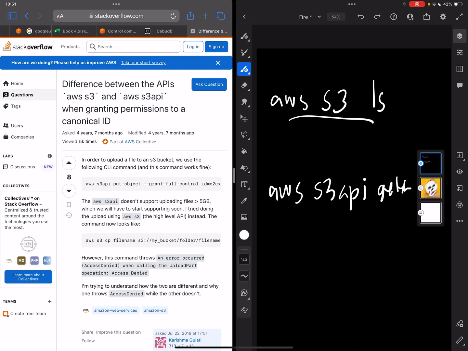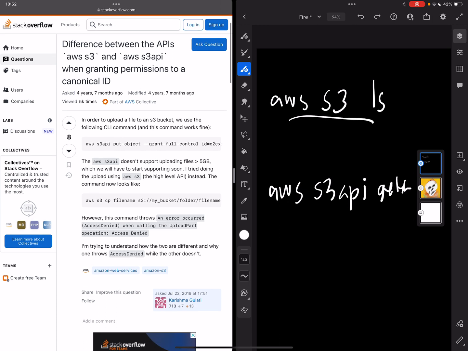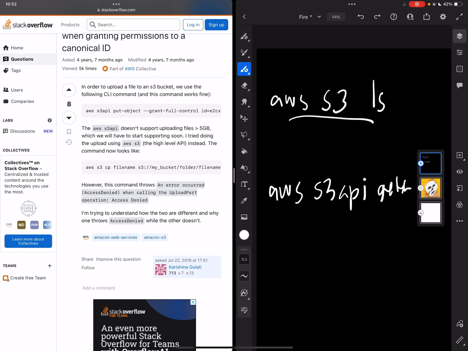So difference between APIs, AWS S3 and AWS S3 API when granting permission to a canonical ID. In order to upload file to an S3 bucket, we use the following CLI command, and this command works fine. The AWS S3 API doesn't support uploading files greater than 5 GB, which will have to start supporting soon. I tried doing the uploading using AWS S3, the high-level API instead. The command now looks like.